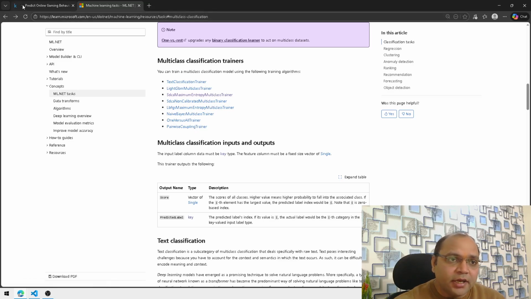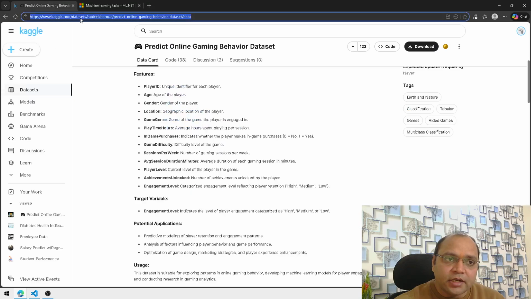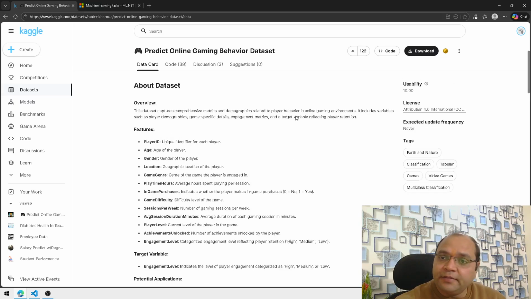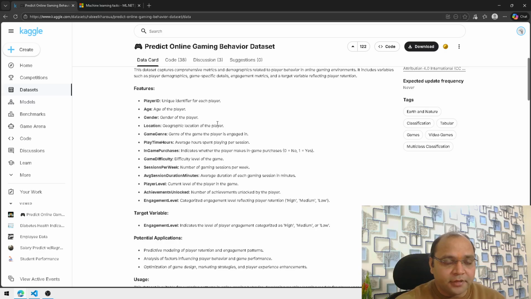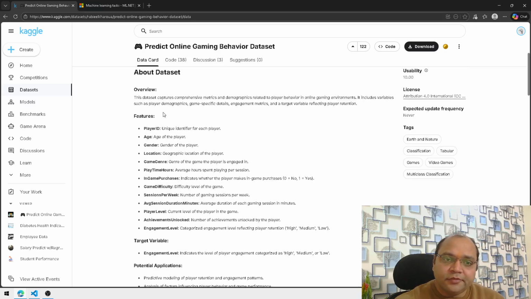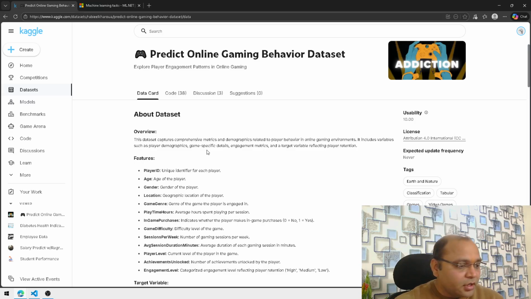For this I have downloaded the data from Kaggle, a well-known repository of machine learning datasets. If you need to understand more, you can explore Kaggle. I have already embedded the URL in the notebook. Today we will practice with this data for all the multi-class classification, because we can figure out which trainer performs well in what situation. This is the dataset for online gaming behavior.